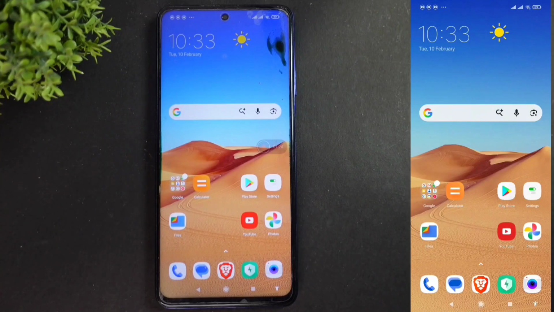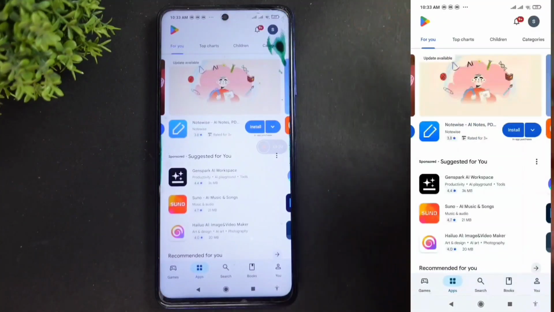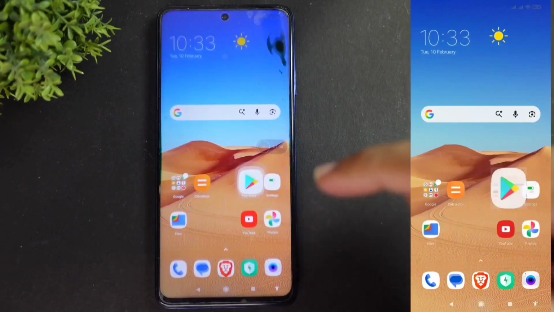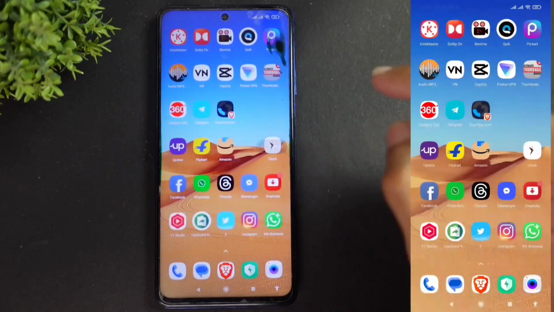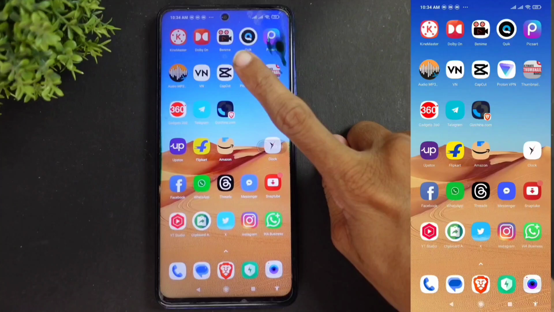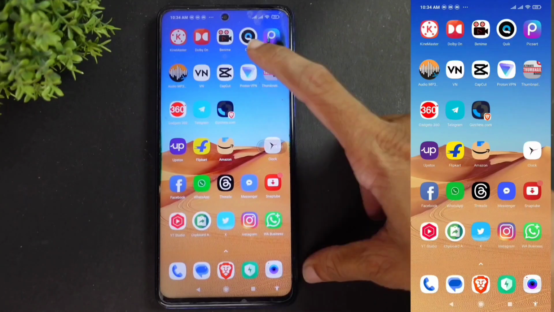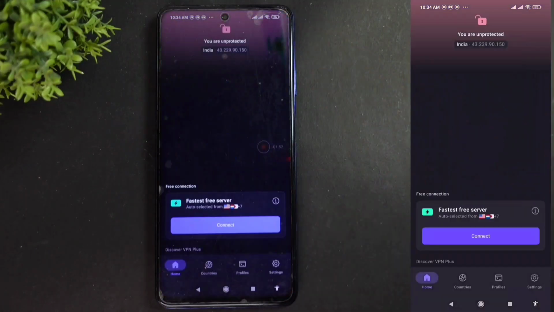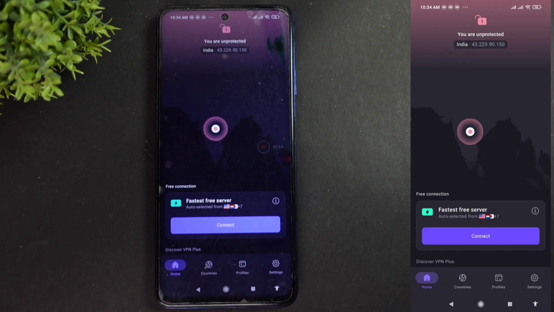For that, go to the Play Store and search for Free VPN or VPN. When you search, you'll see so many VPNs. Here, I've downloaded Proton VPN. I think it's a good VPN. There aren't many ads. In other VPN apps, there are so many ads. Anyway, open Proton VPN. When you open it, you'll reach a page like this.